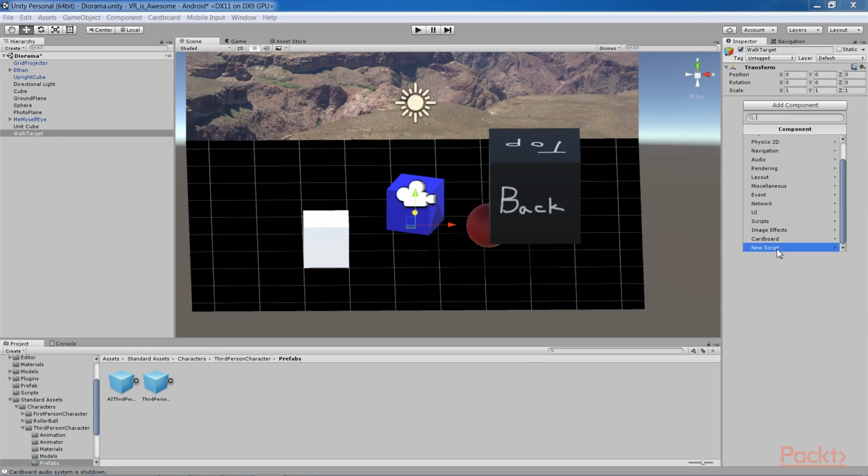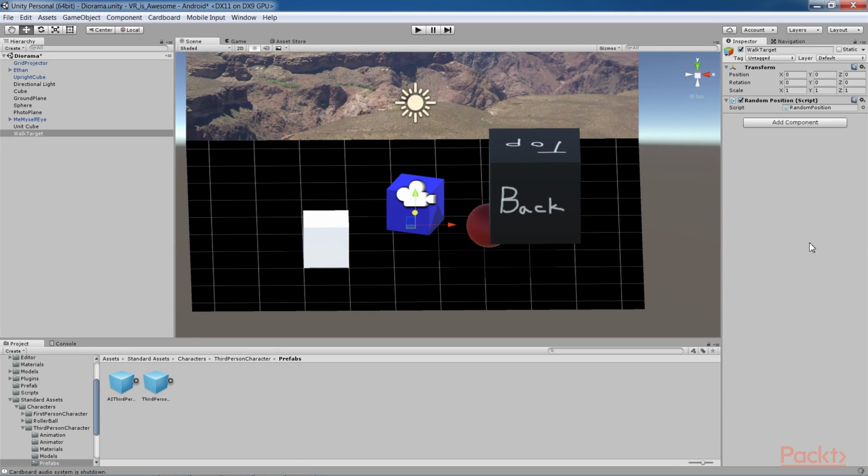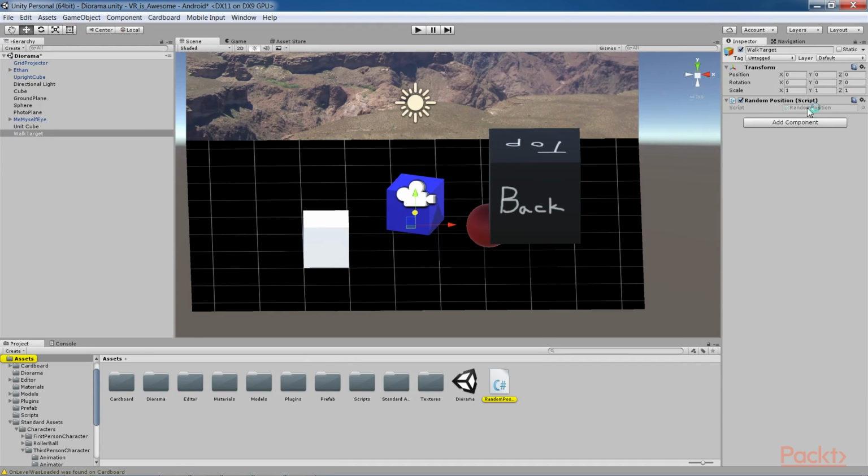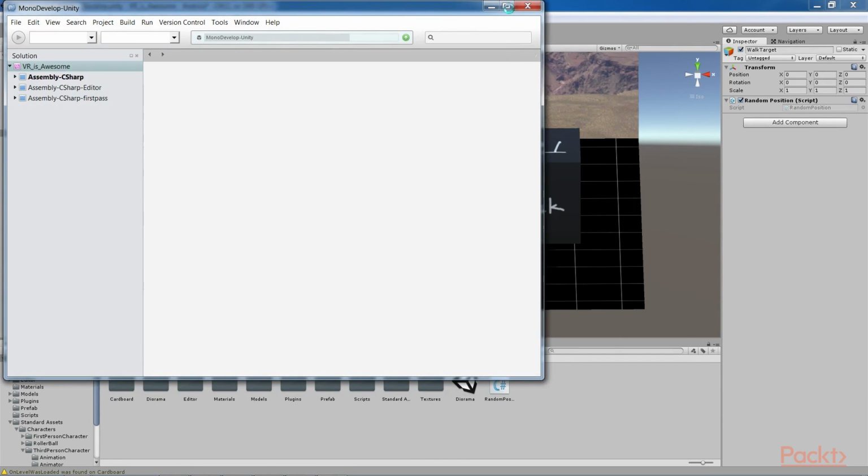Select New Script. Name it Random Position. Ensure that the C# language is selected. Click on Create and Add. This should create a script component on the WalkTarget object. Double-click on the Random Position script in the slot to the right of Script in the Inspector pane to open it in the MonoDevelop code editor.